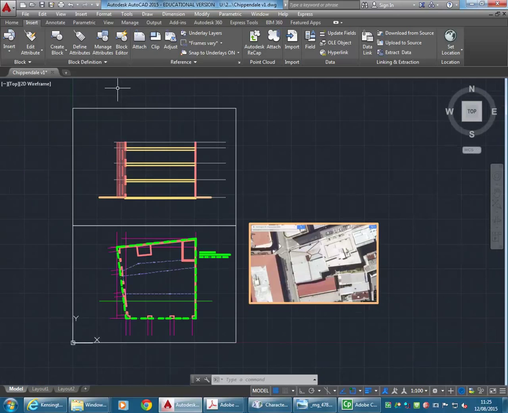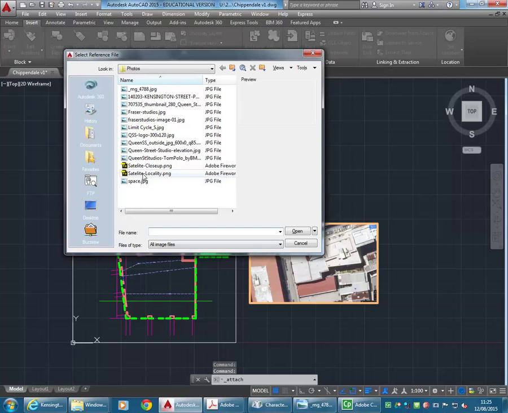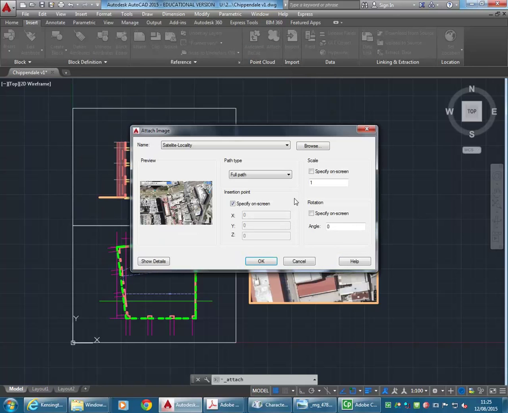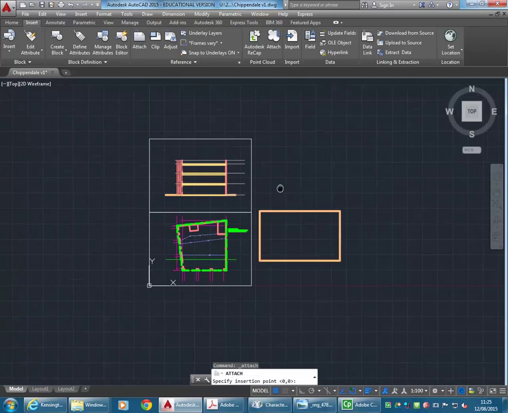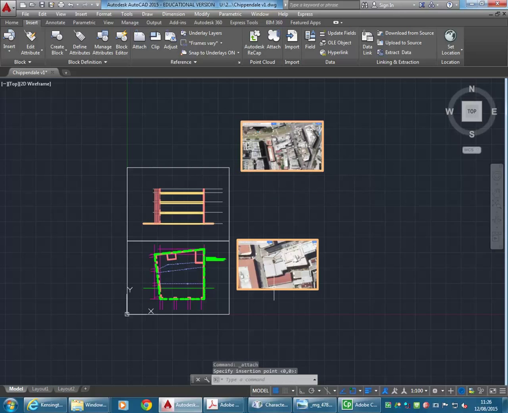So just remember that when you insert an image, by default they'll be very small, and putting a scale factor in can help to make it manageable. So I'll bring the locality one in as well the same way, and so again there, just typing in 100 for the scale, making sure the tick box for scale and rotation is off, but for insertion is on, and I'll just place that maybe a bit further away. I need some room to work with, so I'll just put it above here.